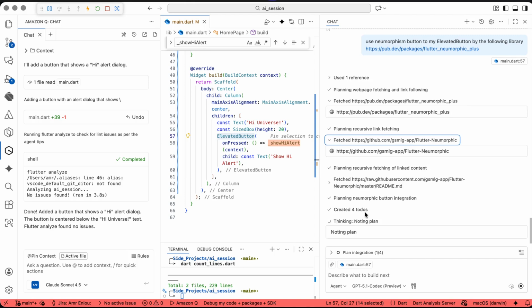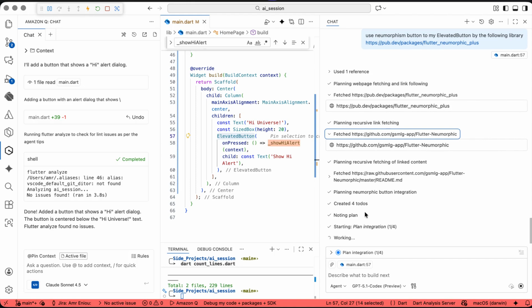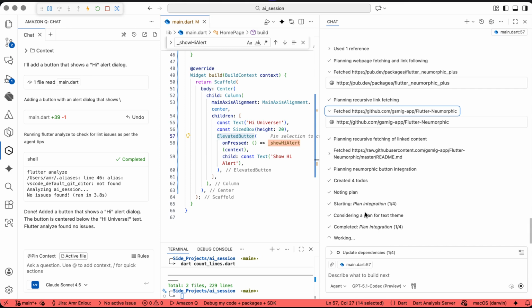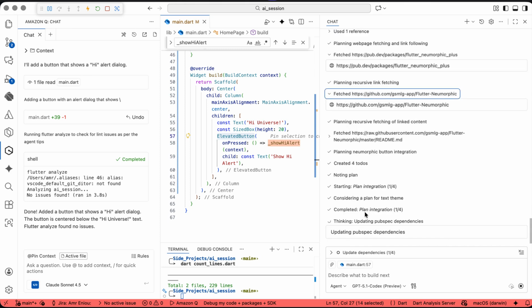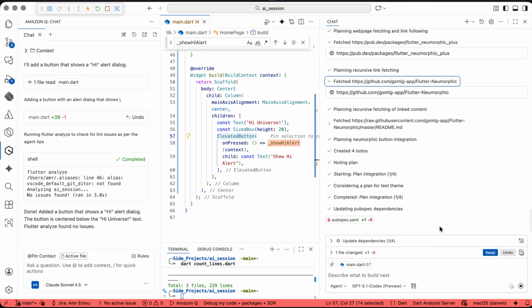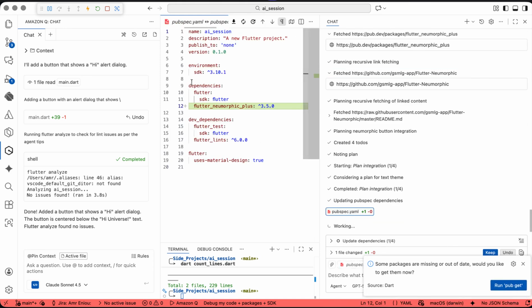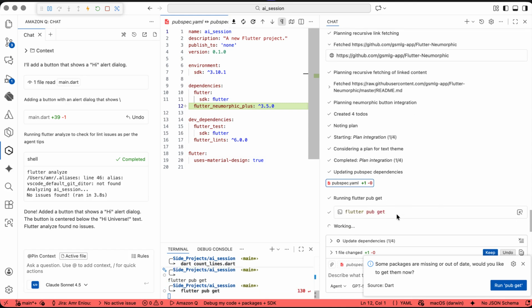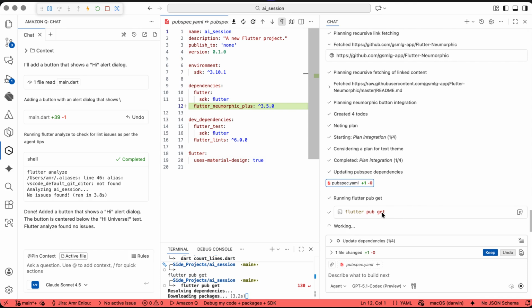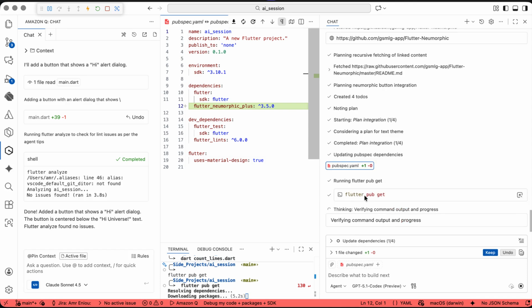Any questions so far? Okay. Now it goes to my pubspec. It added it automatically here, and it ran flutter pub get. It doesn't ask me for approval because I added it to auto approve here in the settings.